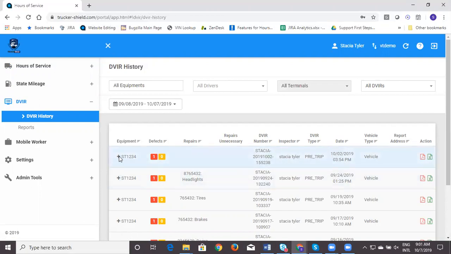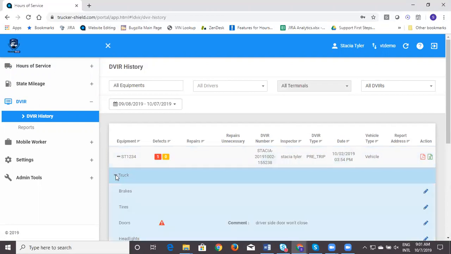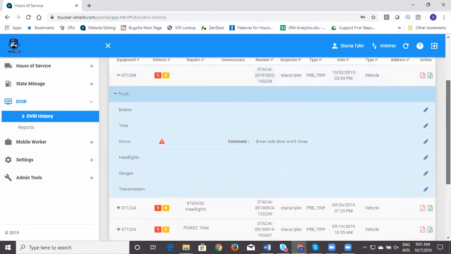If you hit the plus sign, it expands it out and you can see all the inspection areas that were inspected. And if you hit the plus sign again, you can see all the inspection points that were inspected. And if you scroll down, you can see that there was a major priority issue with the doors. There was a comment left by the driver.